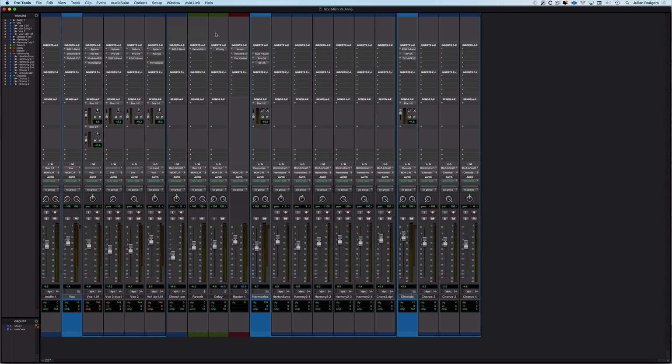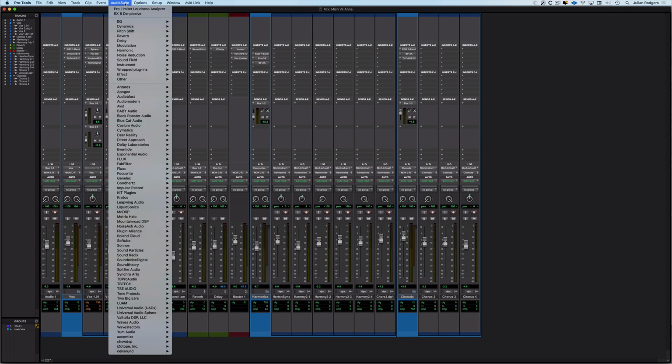I still use AudioSuite processing loads, and this is a way of setting up favorites. It looks like this. In my case, I have the Pro Limiter Loudness Analyzer for checking the loudness spec of bounces, and RX8 De-plosive for times when I might pop the mic. The way you do it is this.